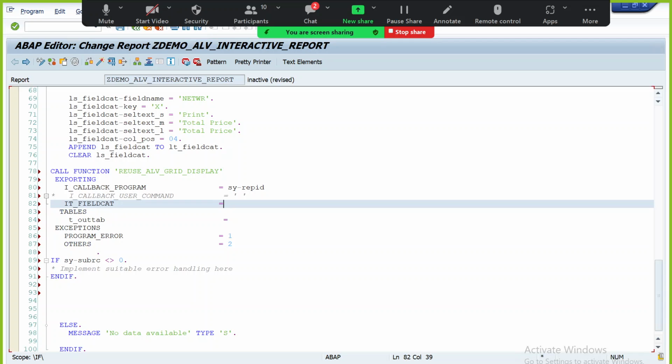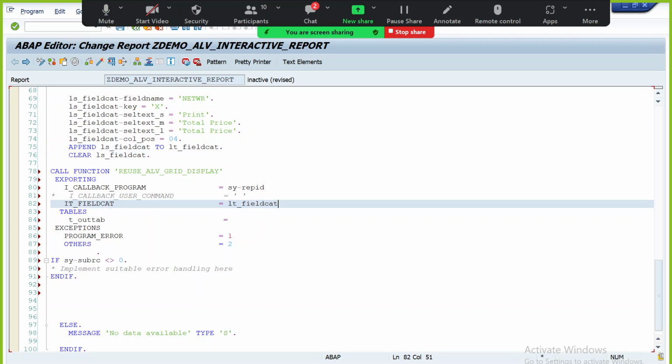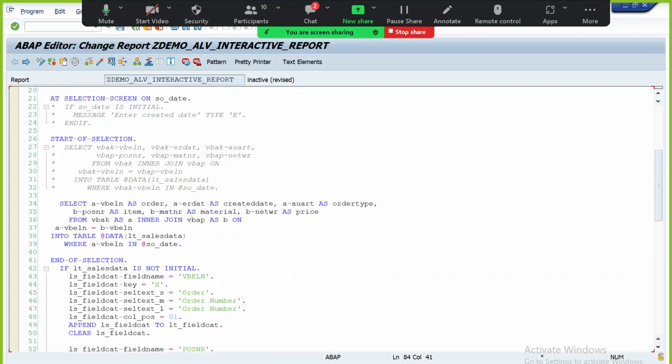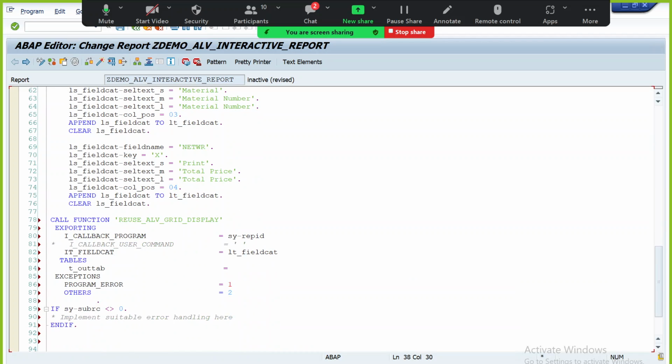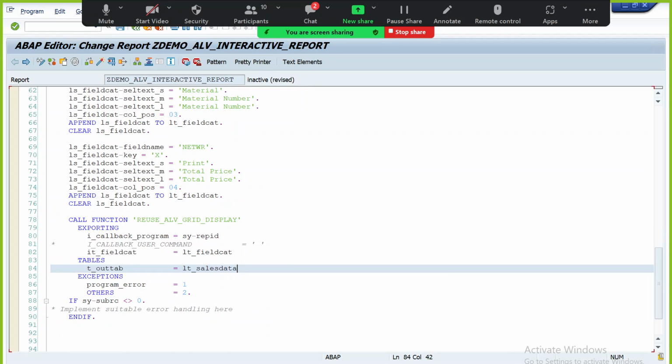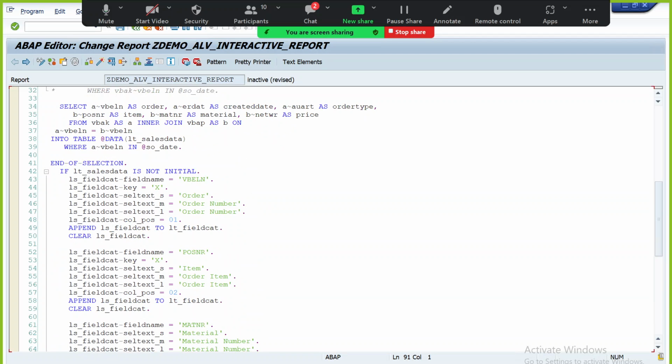Enable field catalog. Pass the field catalog internal table. Pass final output data. So have you guys observed any issue here? We built the field catalog and we are passing the internal table to the ALV report output. Are you expecting any issue here? Yes or no? Is everything fine?